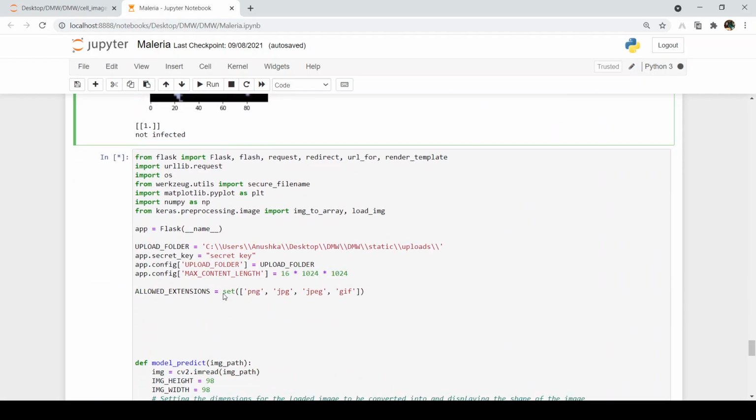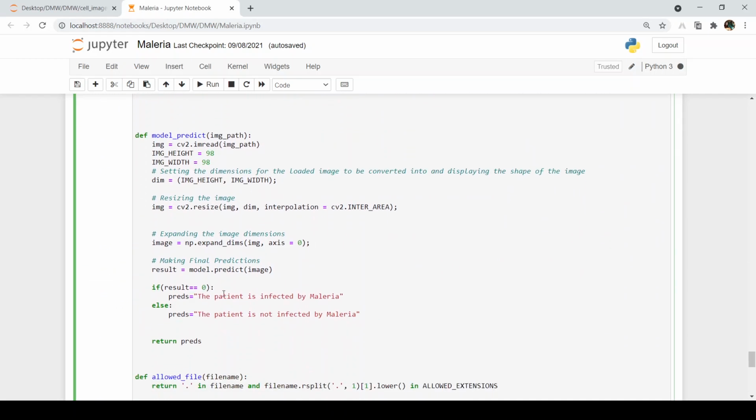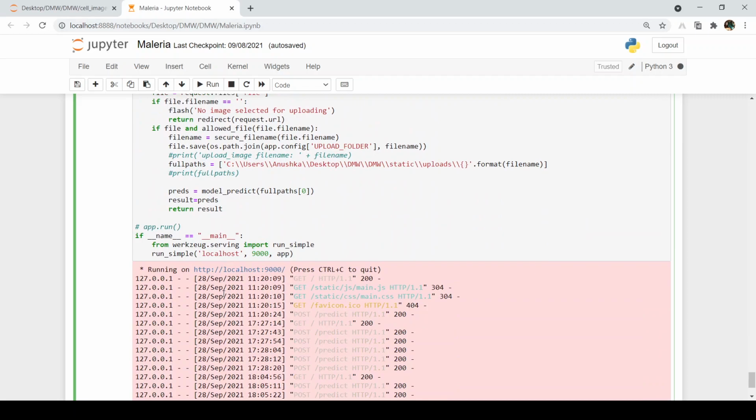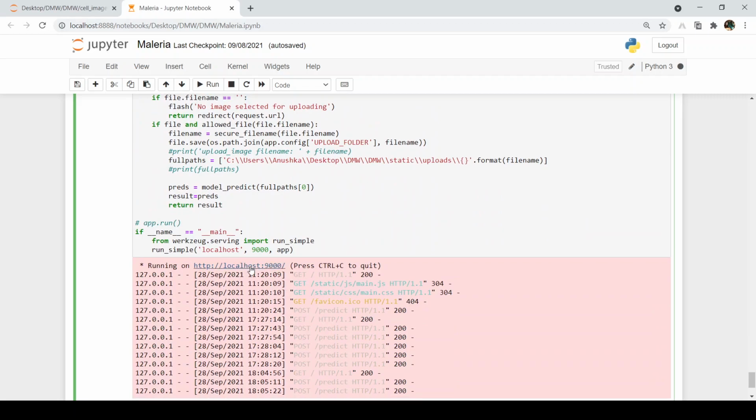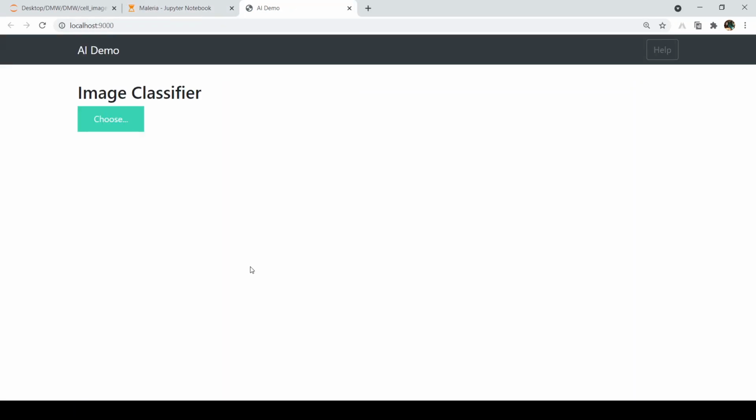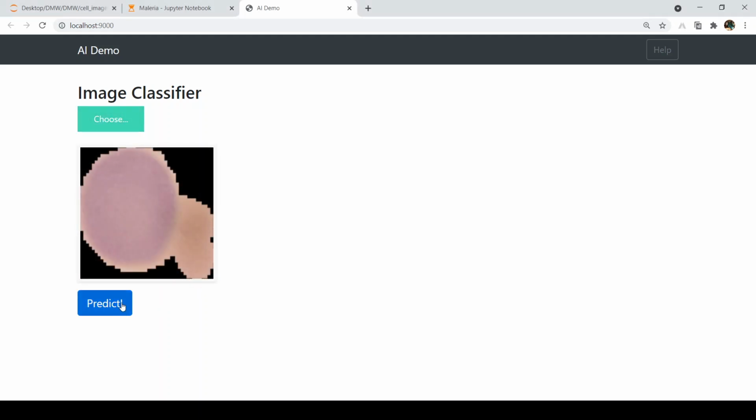So the next part is our front end. I've used Flask and HTML for all this, so I'll just show you the front end. This is my front end. I have to choose any image which I want to test. First let's check an uninfected one. You can use any image you want from the internet or anywhere.